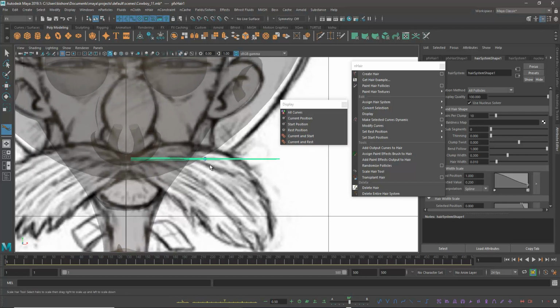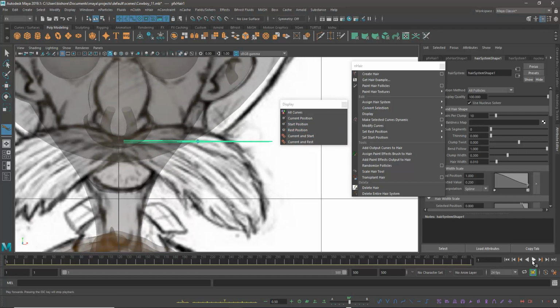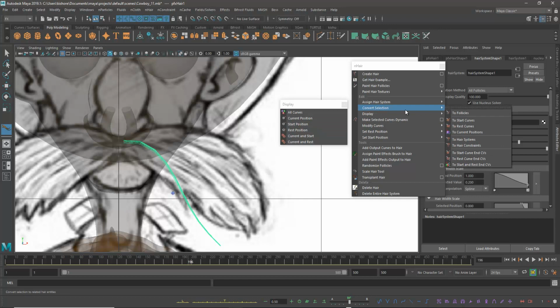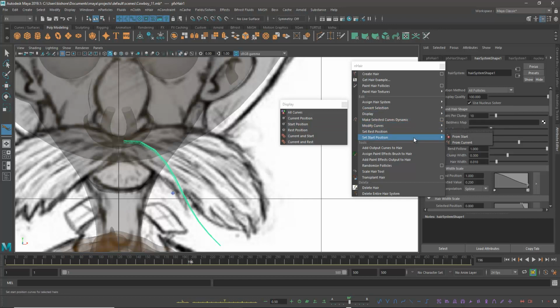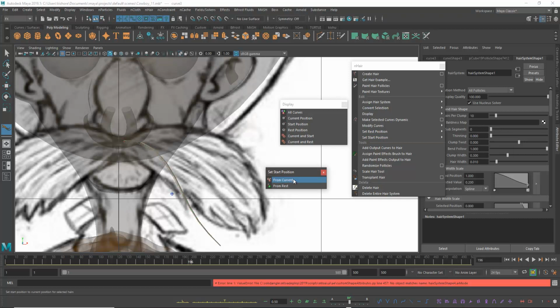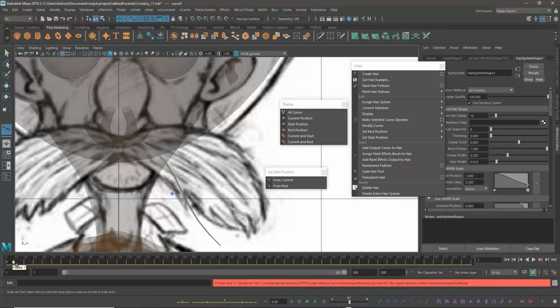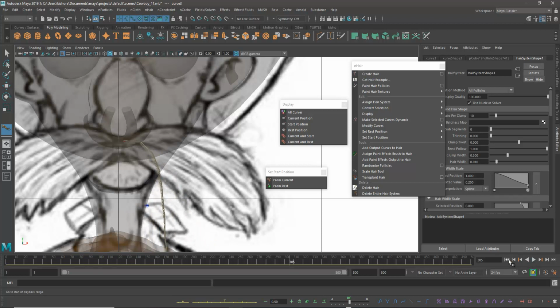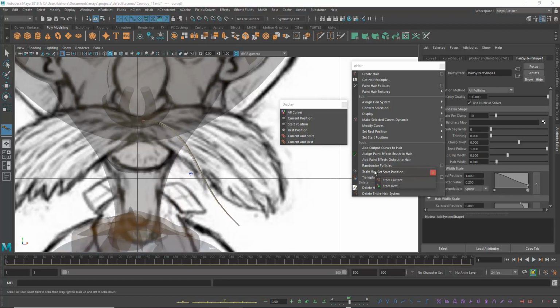So let me go through it first of all. So let's simulate, okay. This is the shape I want to make as the start position. Here what I'm doing is, you can see set start position from the current. This is going to be the start position, right. Once you click it, go back to frame one. Now this shape is the start position. From there it simulates, right. I need this shape from here to here.